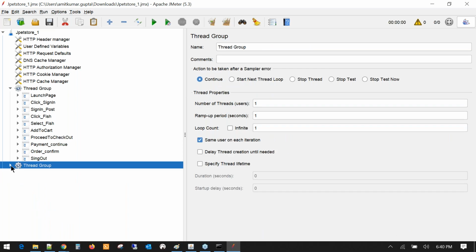So I found myself very confident and very easy to handle this JMeter script in my assignments. So quite impressive about JMeter.